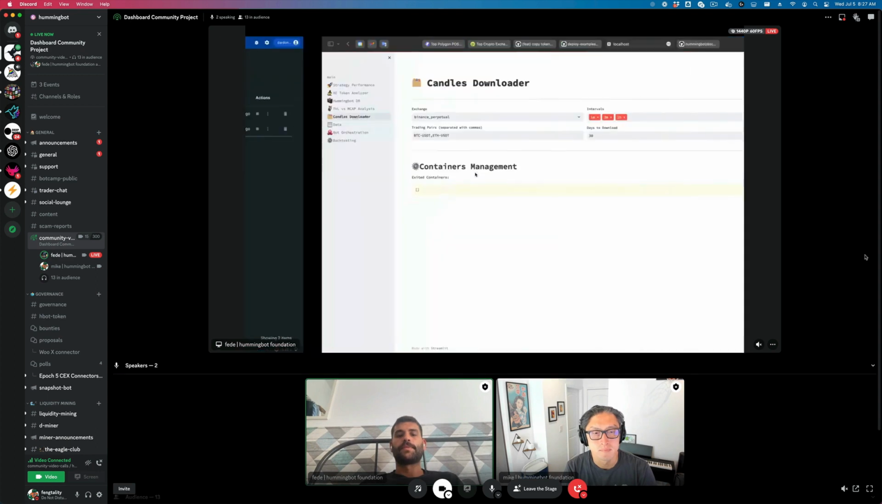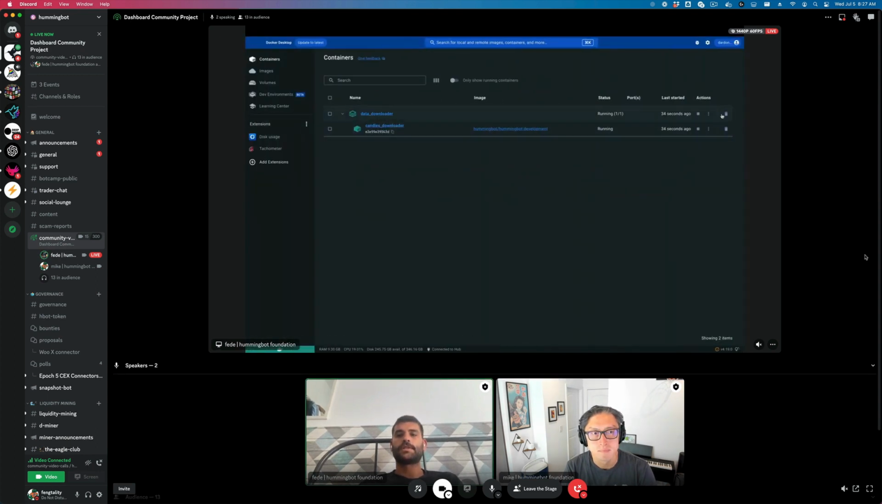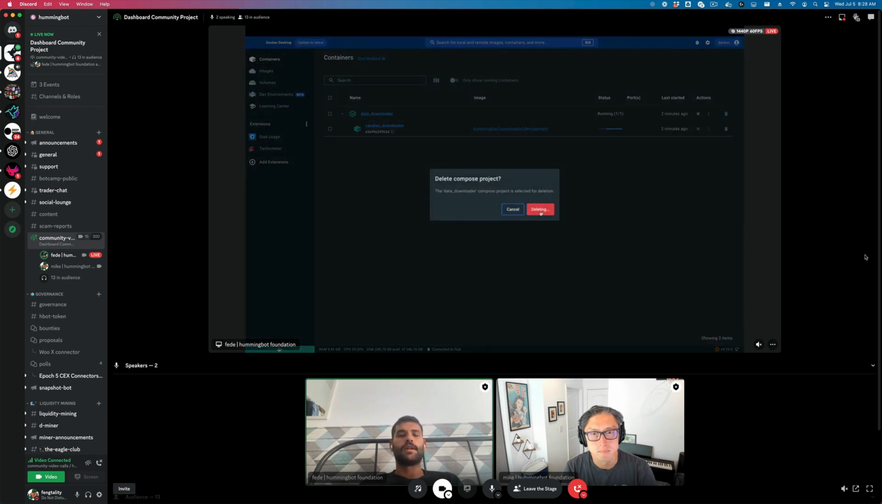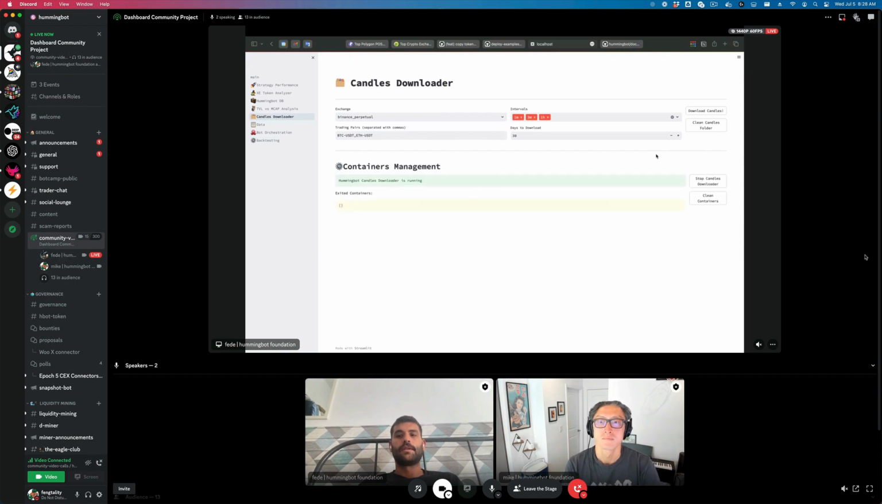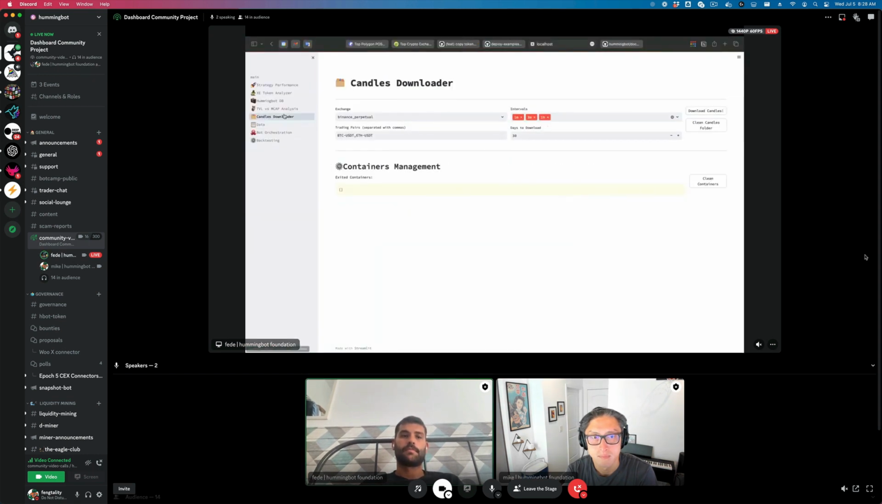For example, if this container finished, now I remove the container, then I will see here that the candles downloader is running, so I can use the stop download candles here. Now it's exited, and as it's exited, now it appears here as one of the containers that is exited, so you can clean the containers, and it's going to clean also this Docker path.